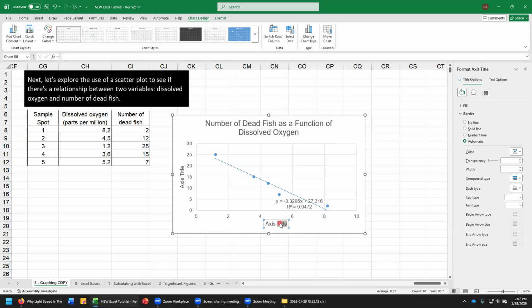On the x-axis, we have dissolved oxygen. When you label an axis, it's important to put in the measurement as well as the unit. Dissolved oxygen is measured in terms of parts per million, so it's very important to include that. For number of dead fish, there isn't really a unit for it because the number is, in fact, the unit. So number of dead fish.